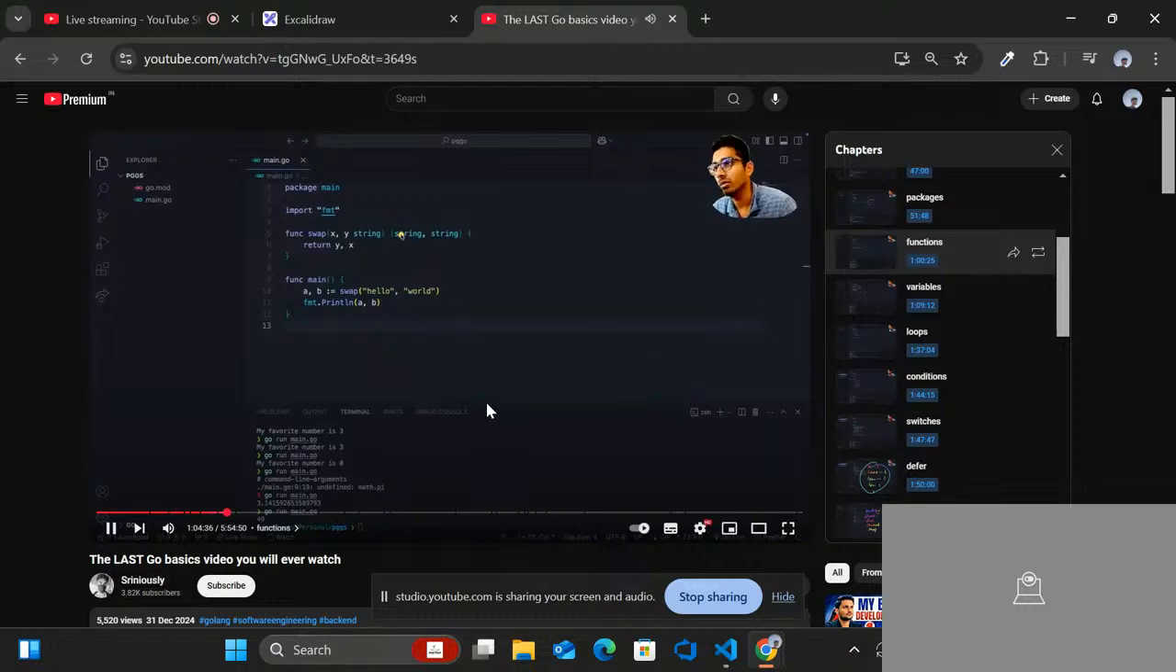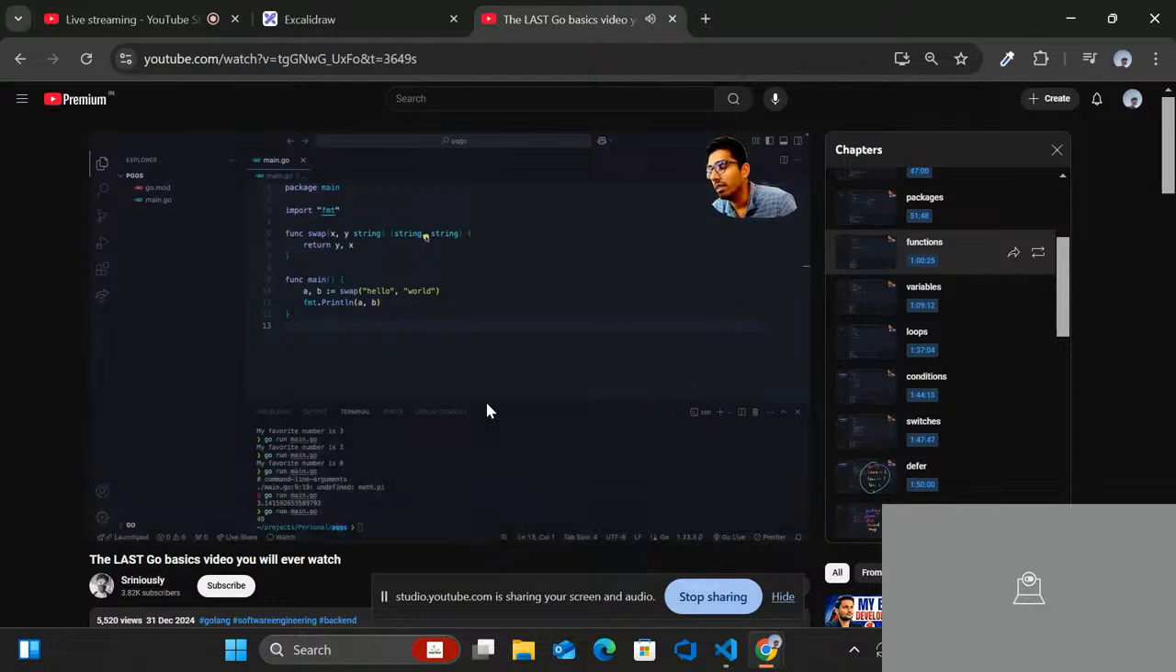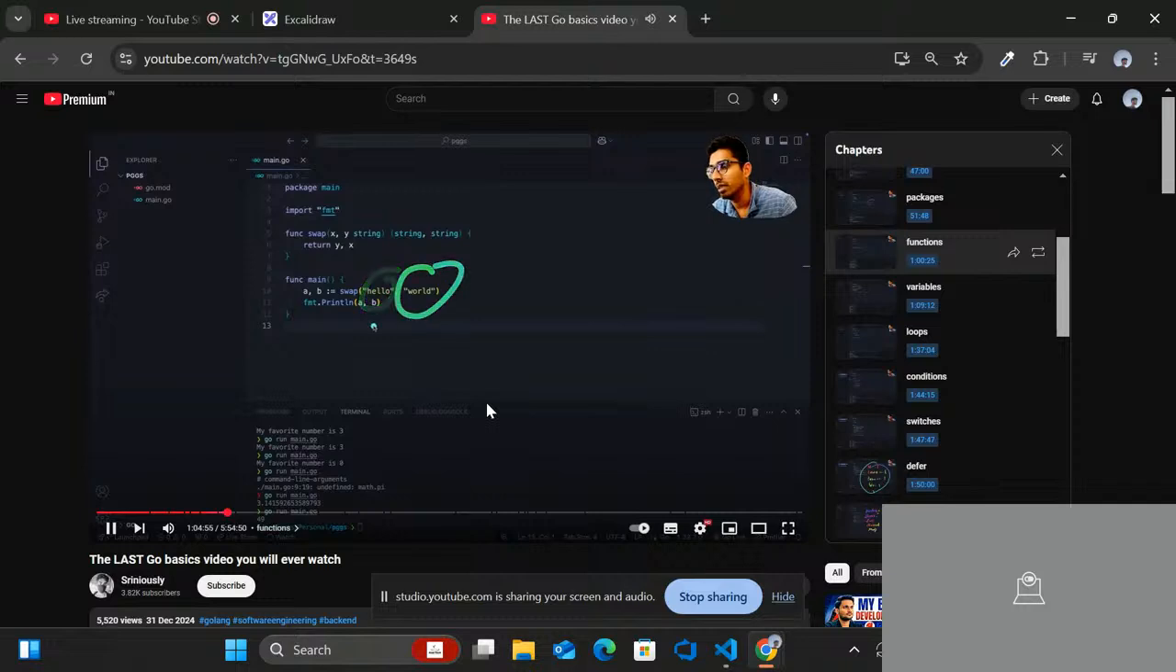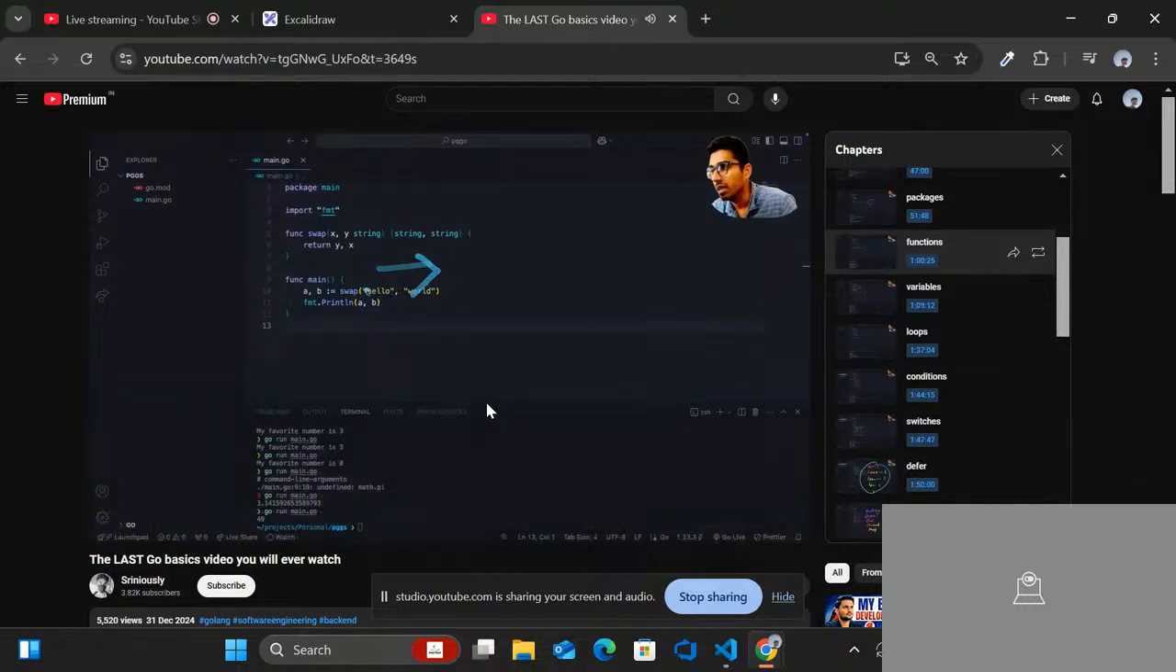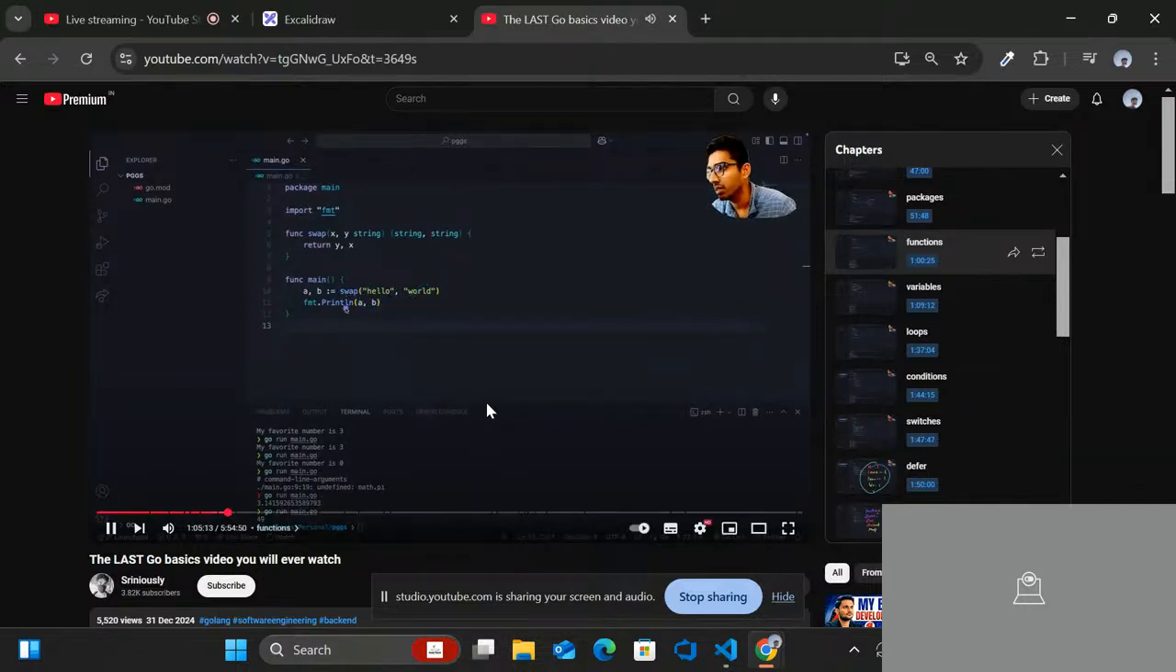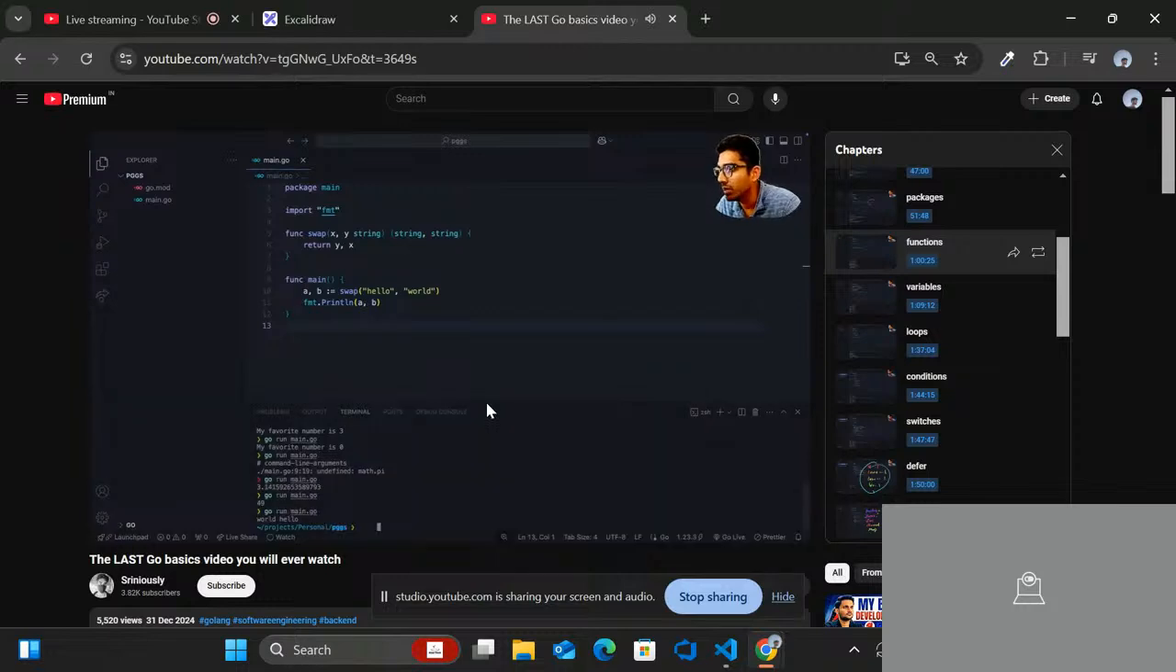If it's more than one value, we have to write braces here. It returns hello first and second is world, in this sequence. Go has the capability to return multiple values from a function. Okay. Now there is another way to define your return values in a function.